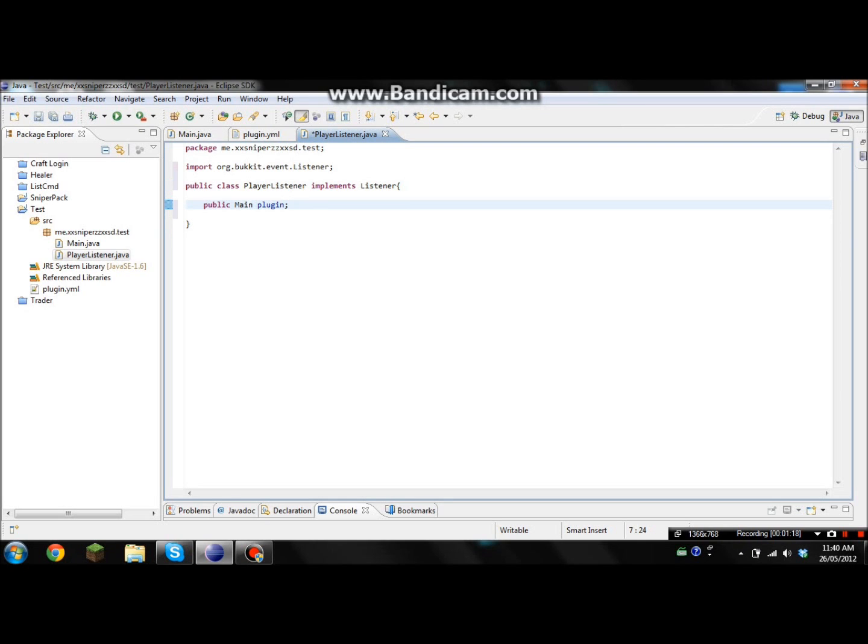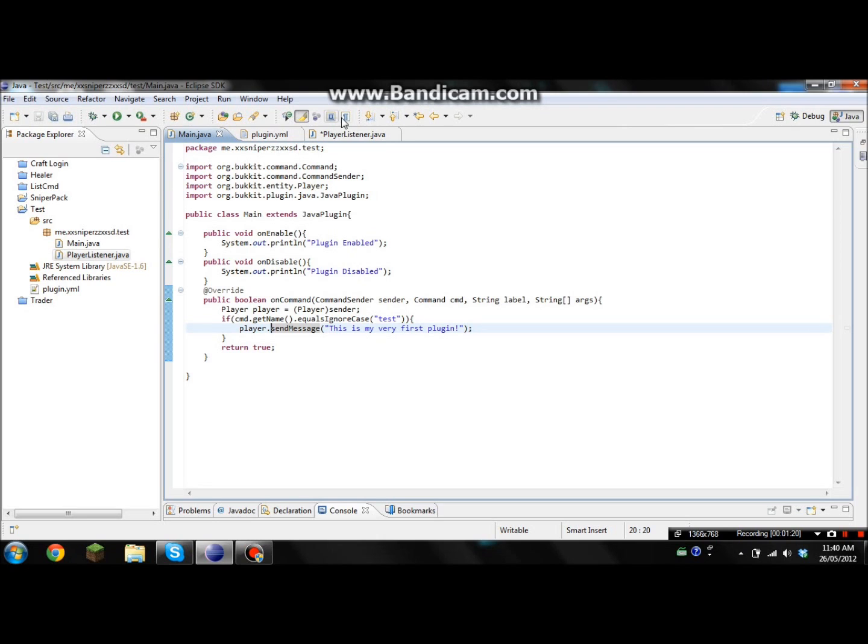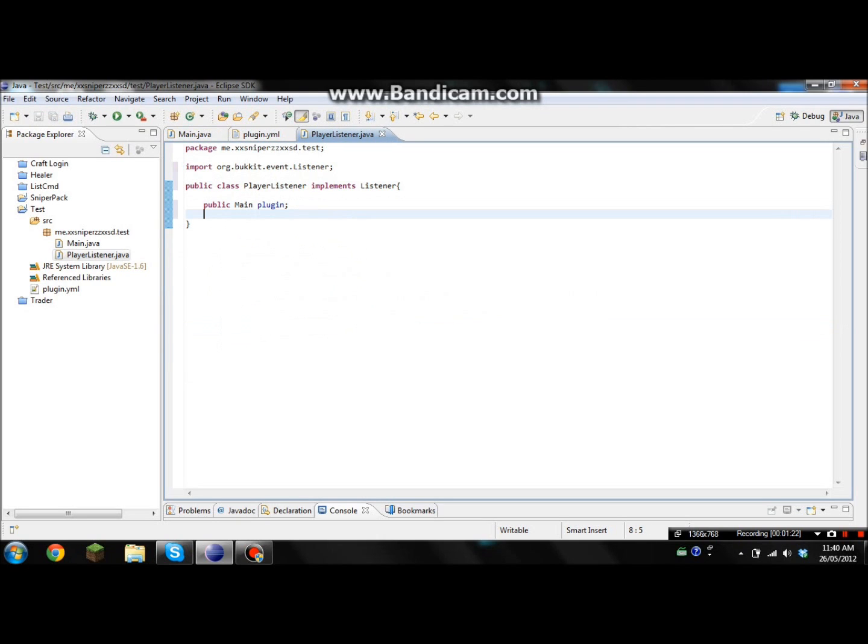and because main is the main class of our plugin, whenever you type plugin, it'll connect it to the main class, and I'll show you guys that later, probably in episode 4 or so, when I do how to do the configs, if I get that far.